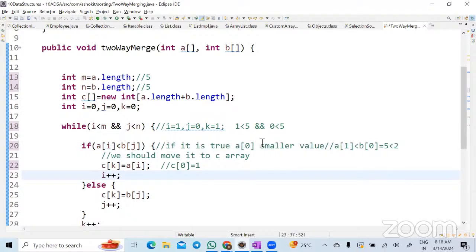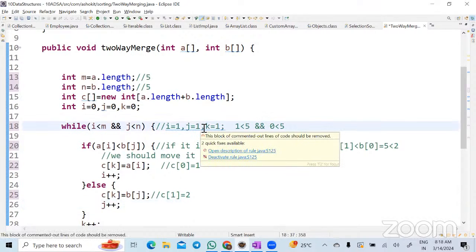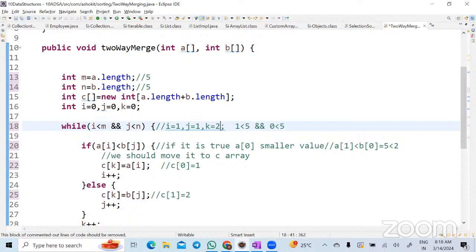See, currently you already have C of 0 equal to 1. Now here, C of K. What is the K value now? We just incremented it to 1, correct? C of 1 equals B of J. B of J is nothing but 2. And then J plus plus, J will become 1, and K plus plus, K will become 2. Are you guys following me?